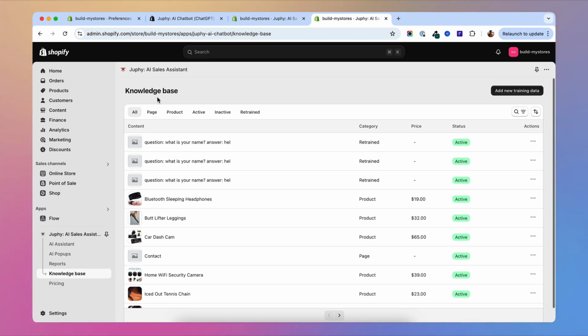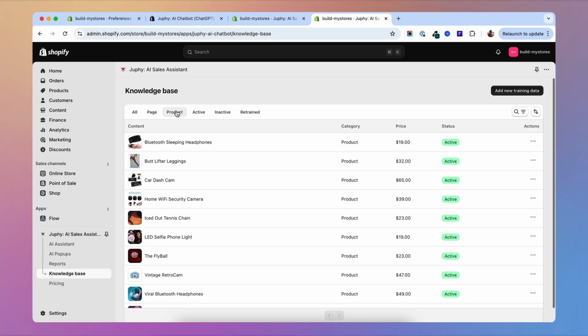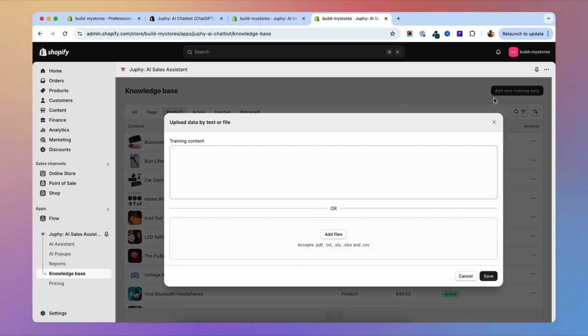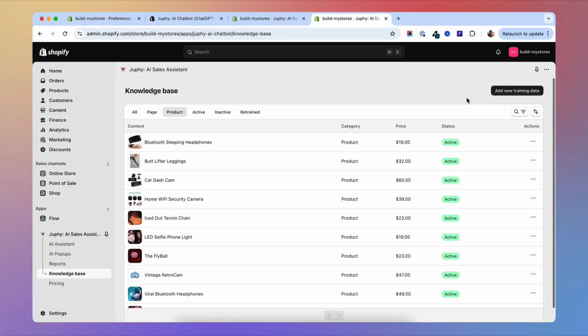You're going to have here all the pages, all the products, and you can edit the answers relating to each of them. And if you have other information, you can upload it in here and Juphy can train on that, and it can have more insight into your business, your online store and your online presence.